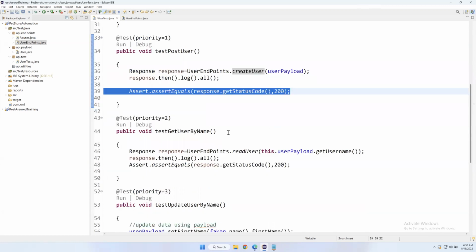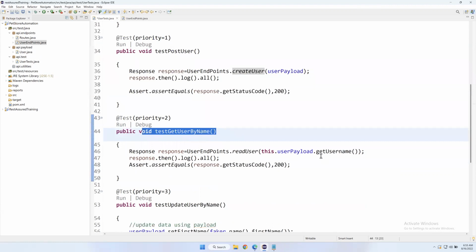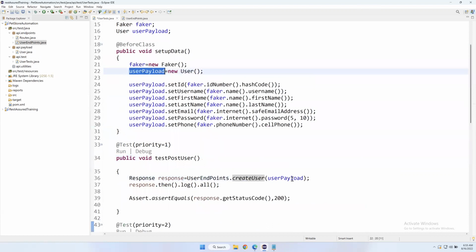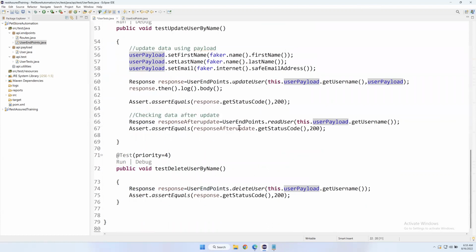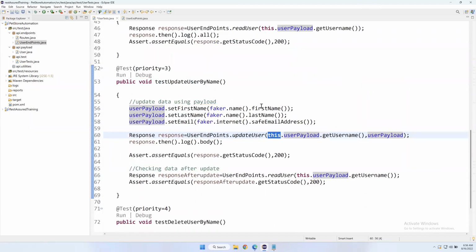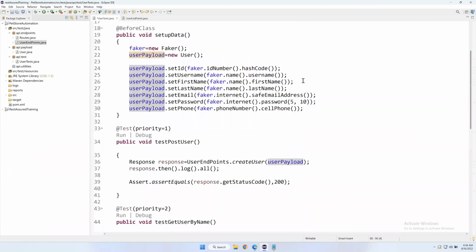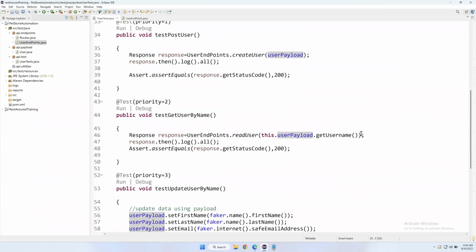And get user by name. This is another test method. Here we are passing payload dot get username. We already created the user payload, so I'm referring to this current payload. By using this.payload, from the payload we already assigned the username in the first request itself. Using the same username, I'm extracting the data from the user. So I'm passing the same username here and getting the response, printing all the logs, and then verifying the status code. This is get user by name.